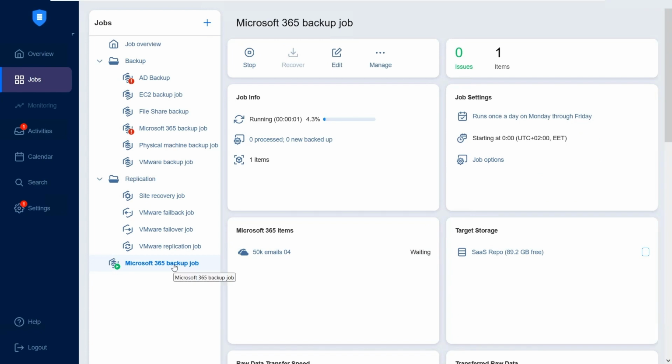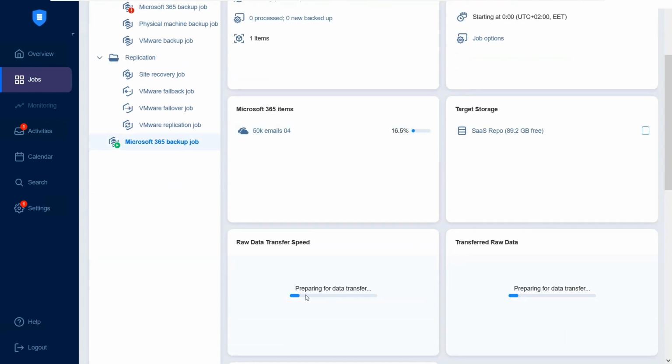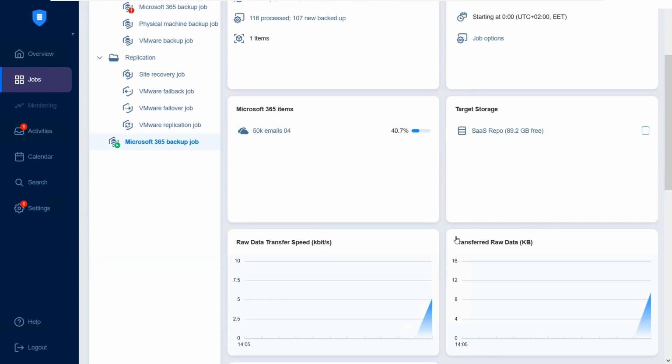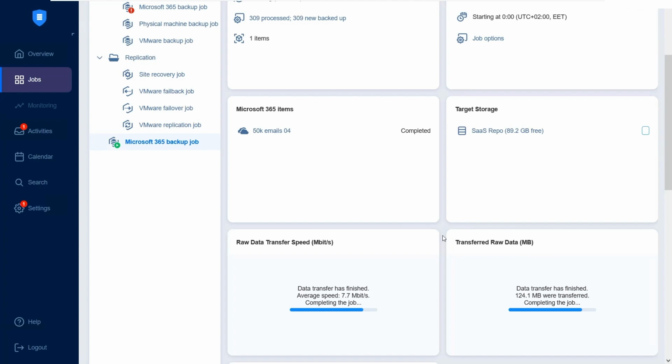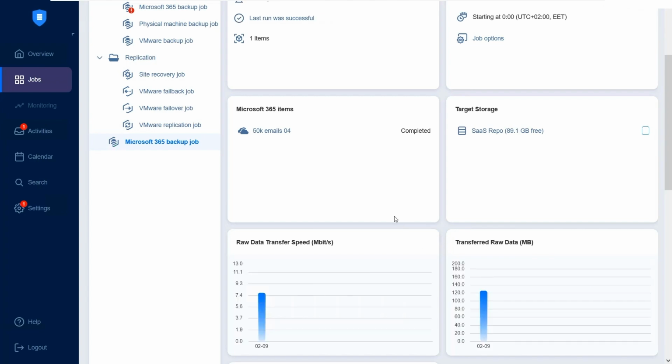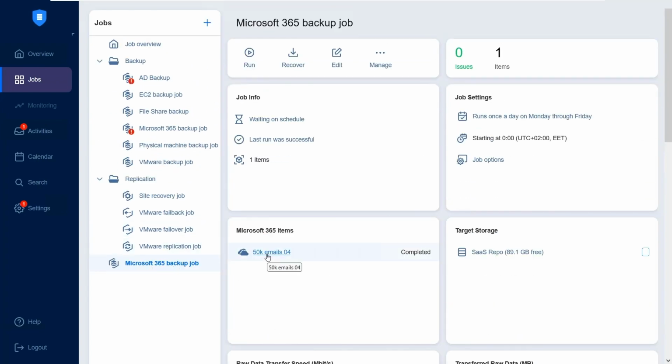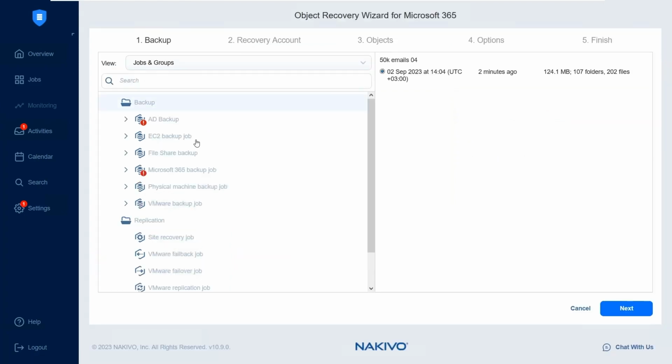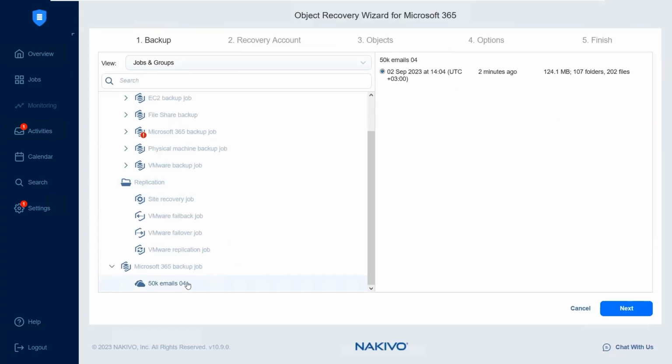The backup job is now in progress. You can monitor the data transfer in real time from the Jobs dashboard. The job is completed successfully, and you can now recover the entire backup or specific items from it. To perform a recovery, select the job and click Recover. Then select Microsoft 365. With the same job selected in the left pane, select a recovery point in the right pane. In this case, there is only one recovery point.